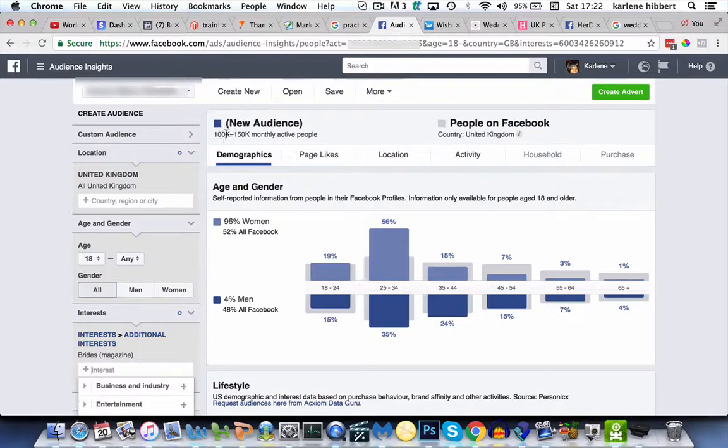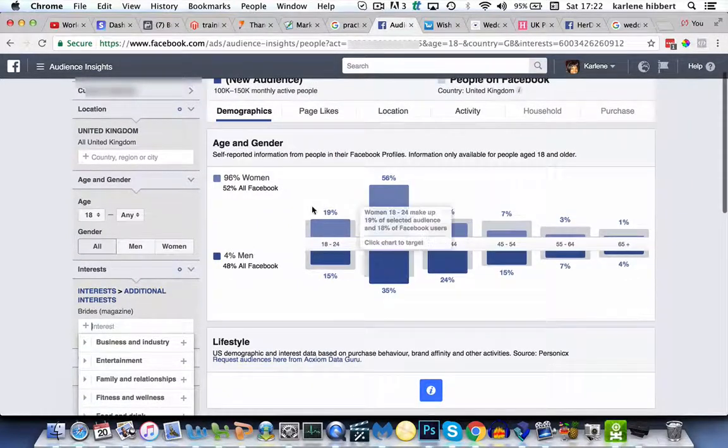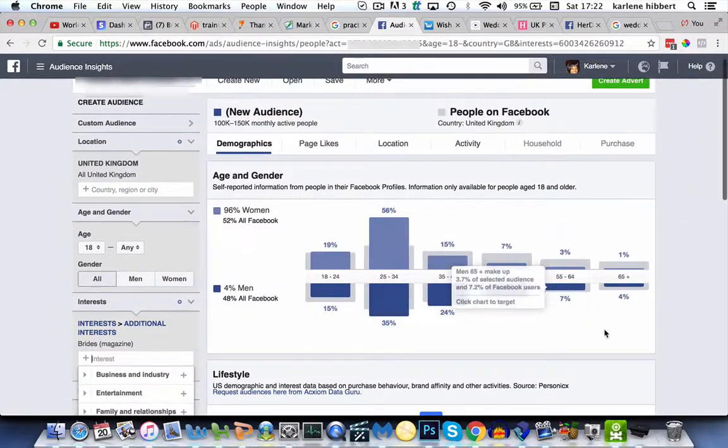So as we go up to the audience size here, you can see that they have 100,000 to 150,000 monthly active people. So that's fantastic. That's our target audience for brides. And if we have a look here, we can see between the 25 and 34, there's 56% of people, and between the 35 and 44, there's 15%. Sorry, I should say of women, just looking at the women here.